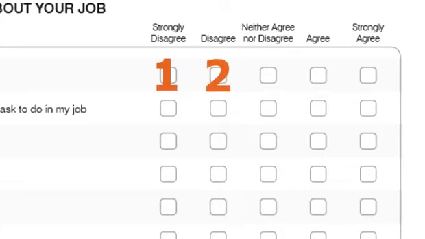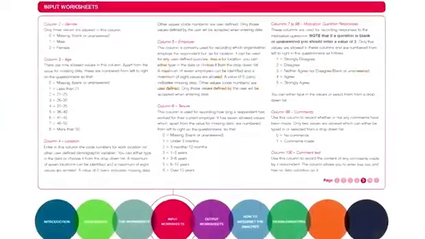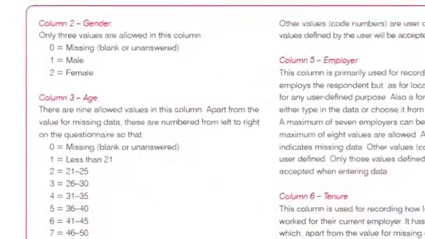Disagree a 2, and so on up to strongly agree, which scores 5. A complete list of the codes is given in the guidance document that accompanies the analysis tool.